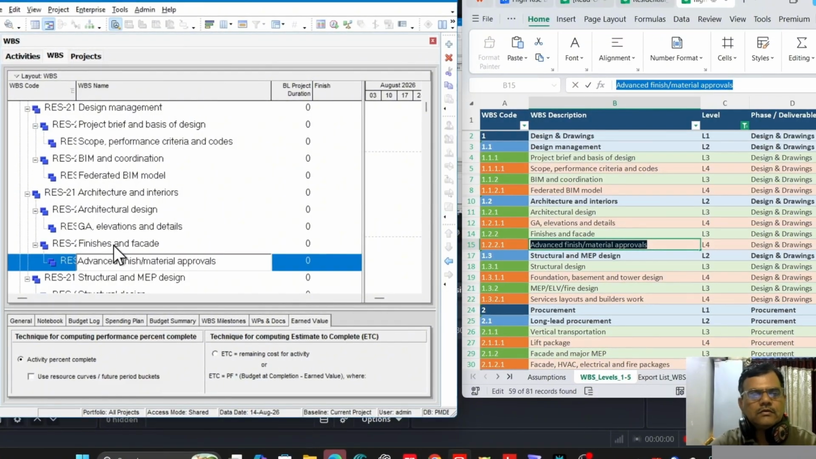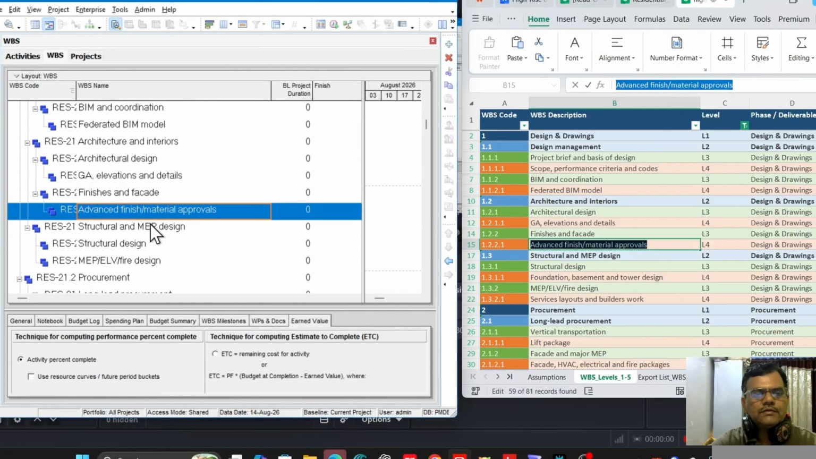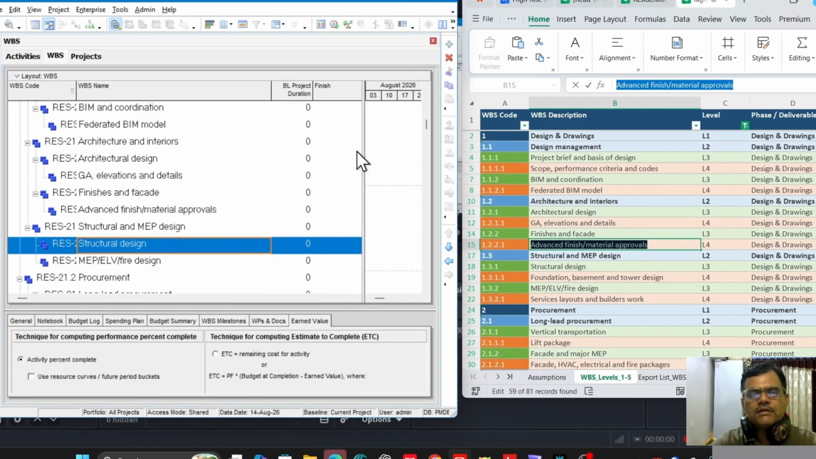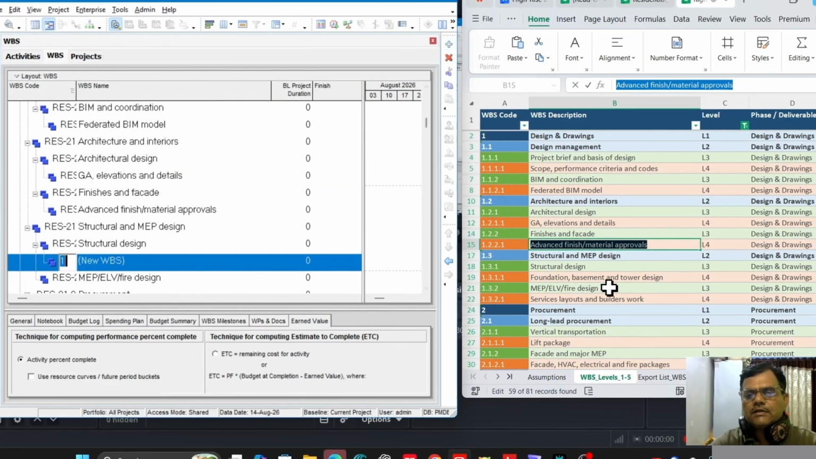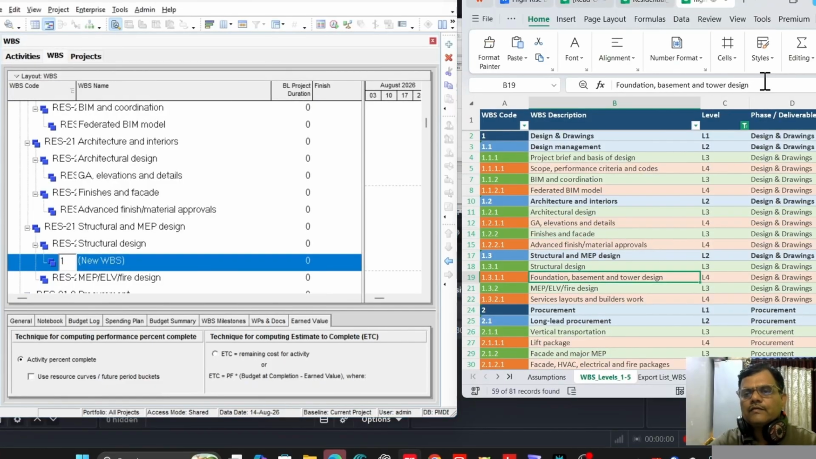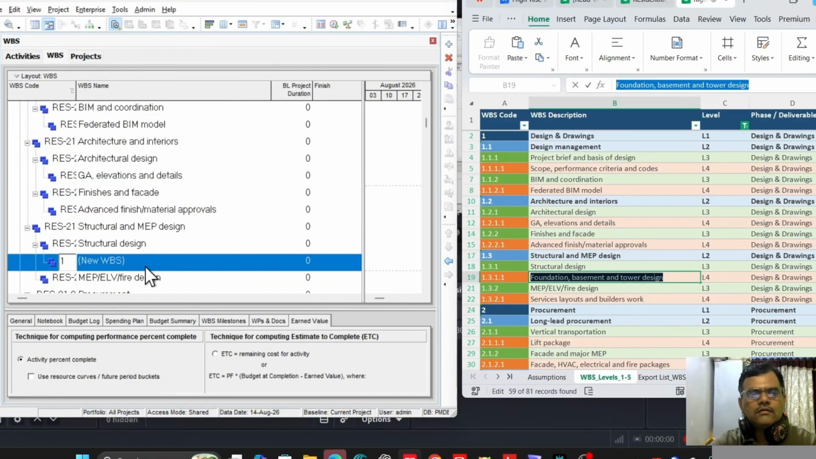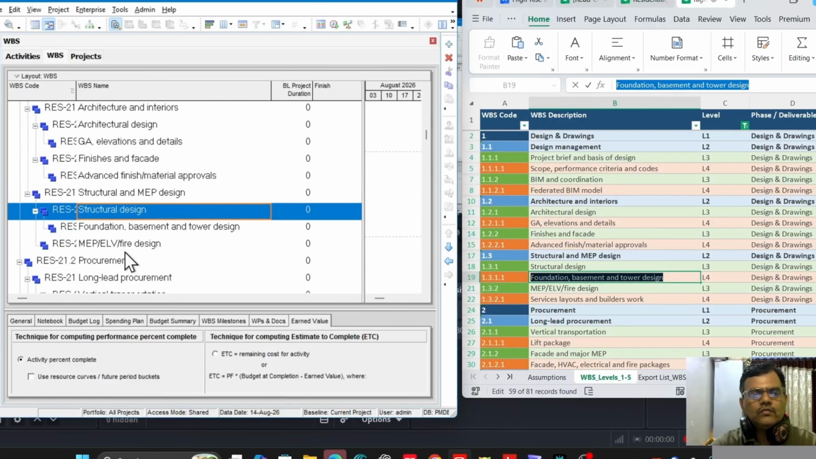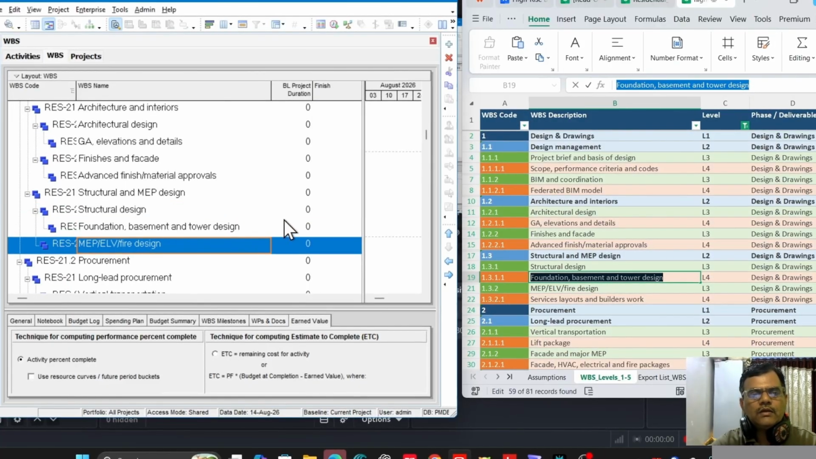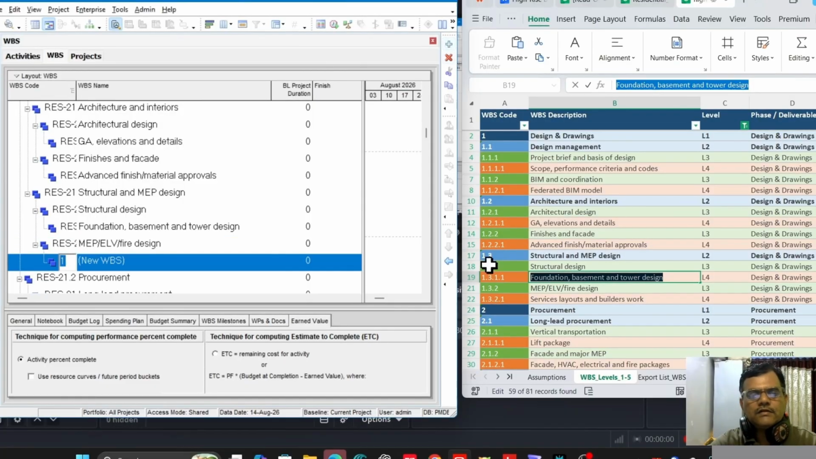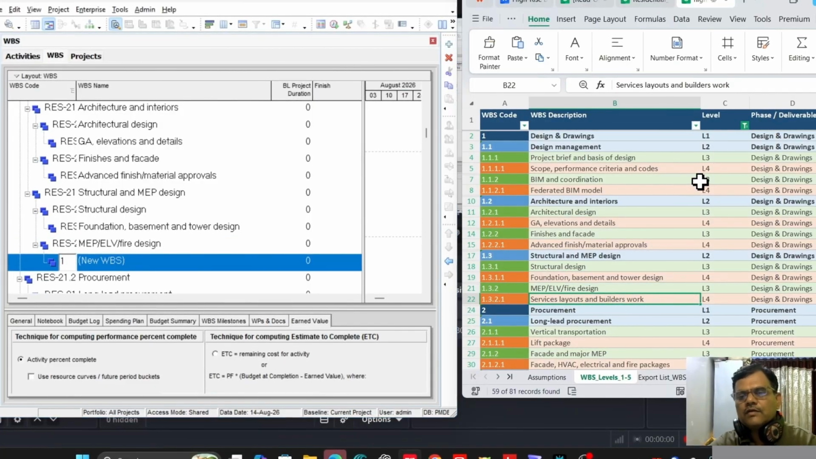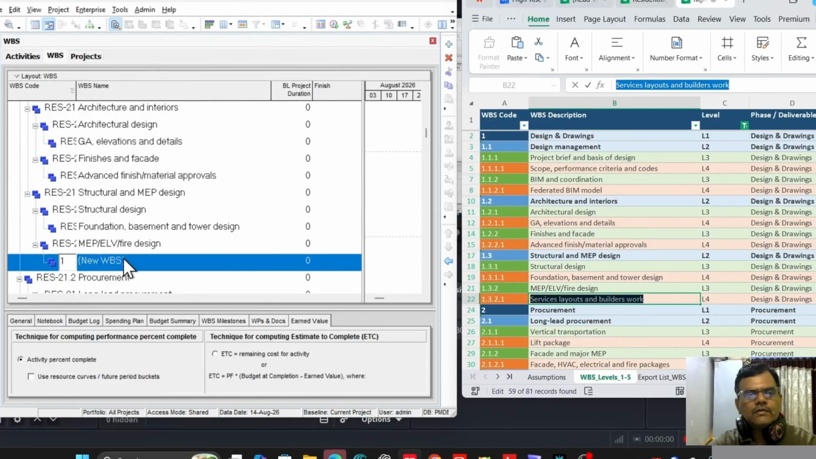So this one is there. We'll move to next. Under structural design, there is a WBS called foundation, basement and tower design. So this is the new WBS. We'll move to MEP. Under MEP and fire design, there is a new WBS, that is service layouts and builders works.